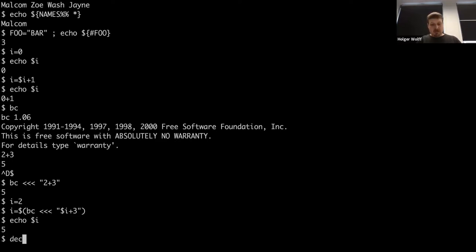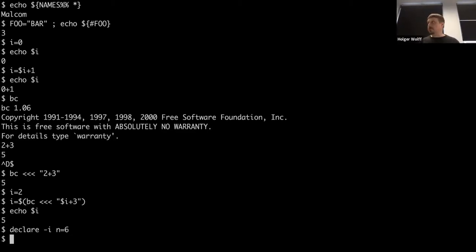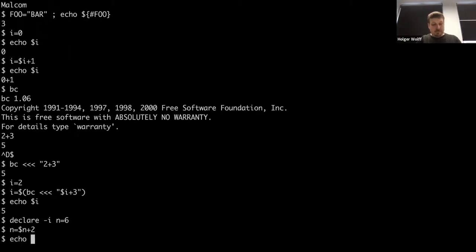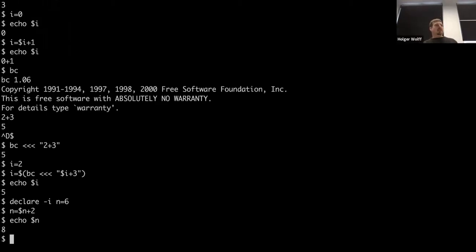But we can tell Bash that this variable is an integer. And we do that with declare, and I'm using a different name. For example, declare -i n equals 6. That way the shell knows, okay, the variable with the name n is an integer. So if I now say n plus 2, I get the correct integer value.